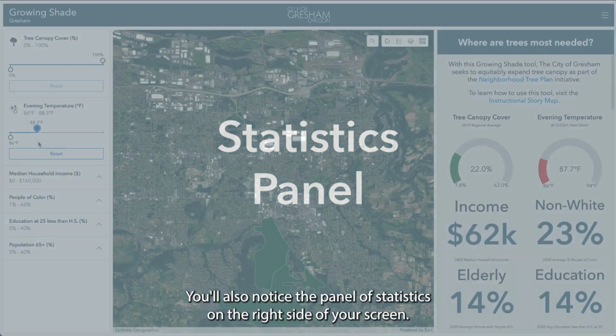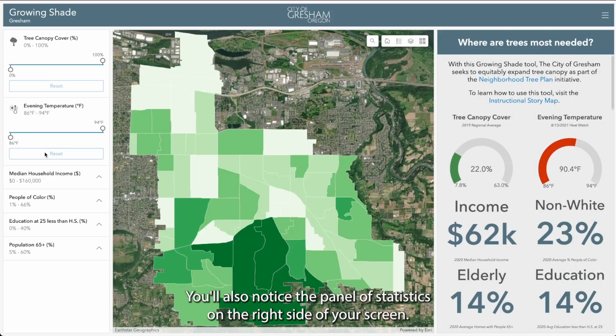You'll also notice the panel of statistics on the right side of your screen. These stats summarize all of the areas that are currently viewed in the map, and they update as you pan and zoom.